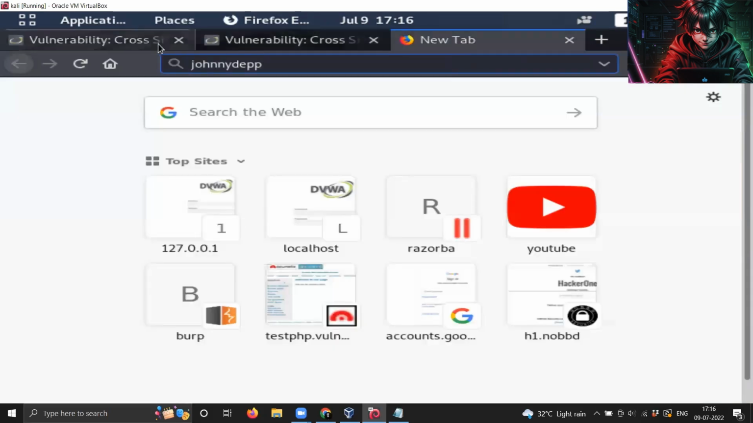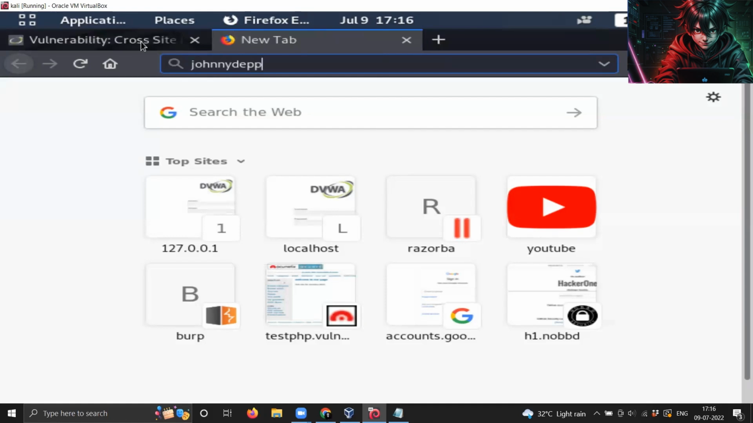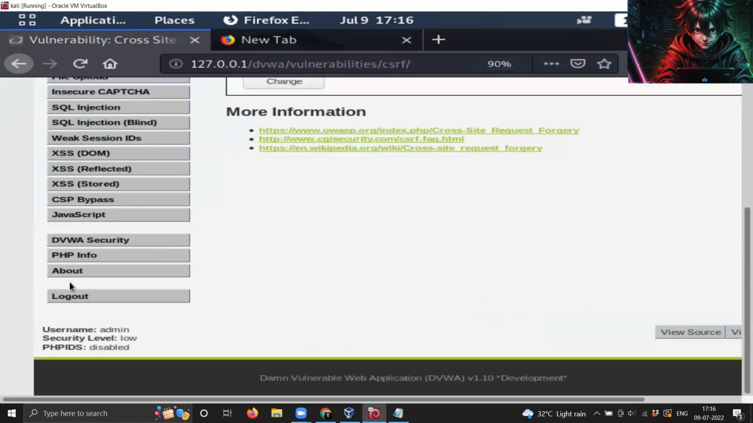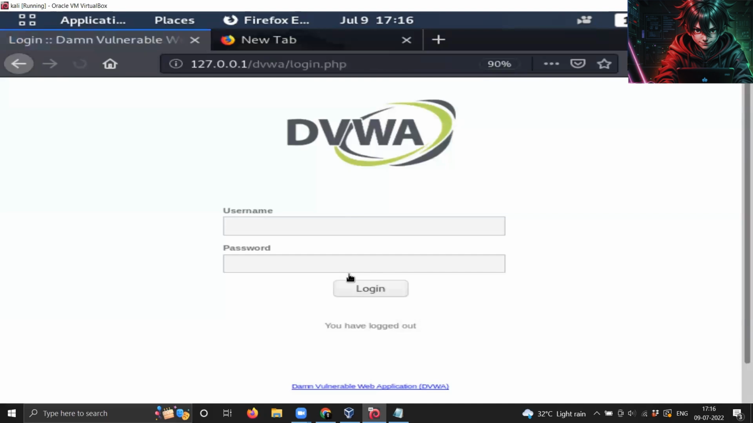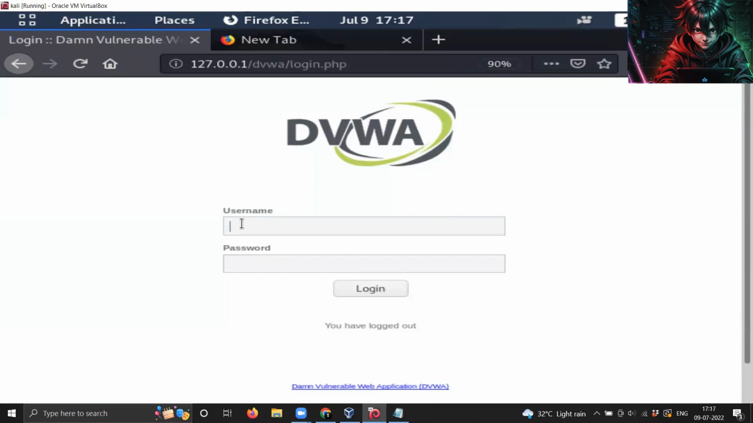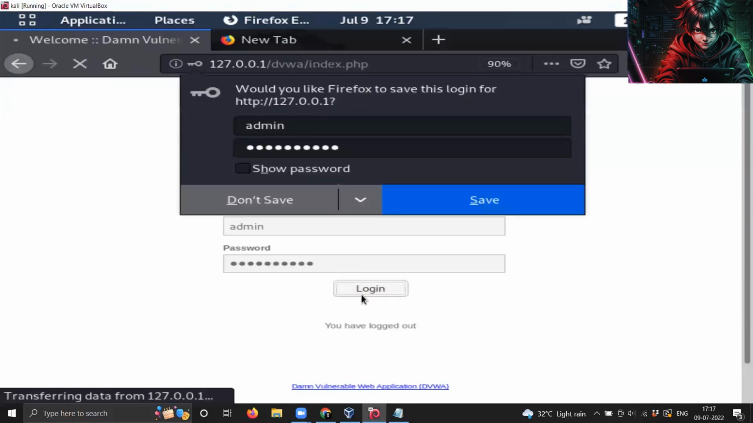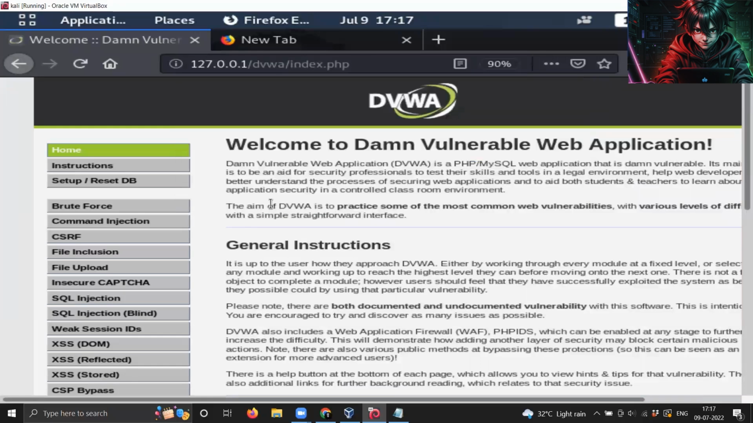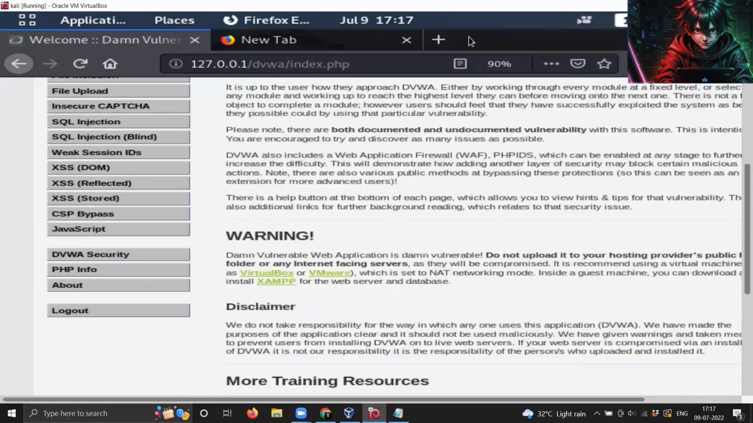Now, if I go ahead and log out, let's see if my password is really changed just with that HTML file, because it is accepted by the server, then it's really bizarre. So my new password should be this one, Johnny Depp. The username is admin, and I'm going to write Johnny Depp here. So now you can see that the new password is Johnny Depp.